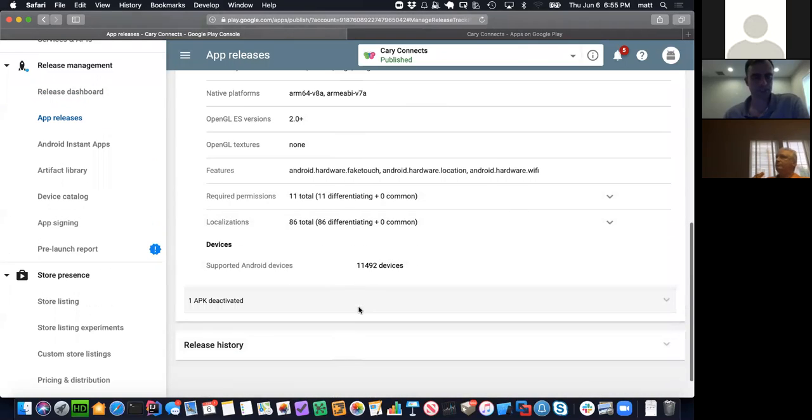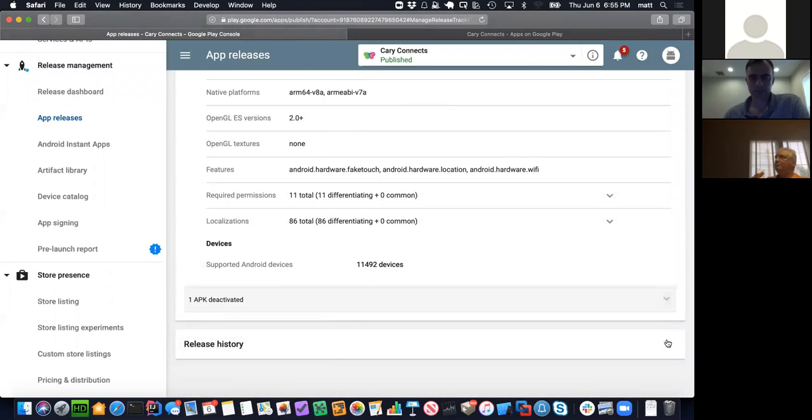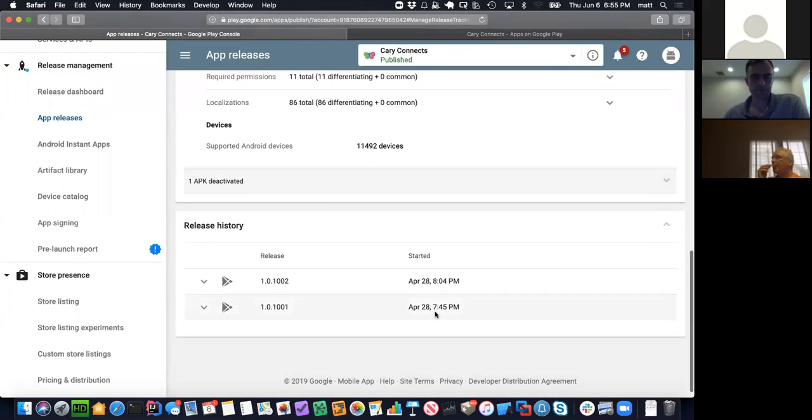This shows a bunch of data. App release history. So April 28th, did 2 of those. Must have had a major glitch just to do it the same day.